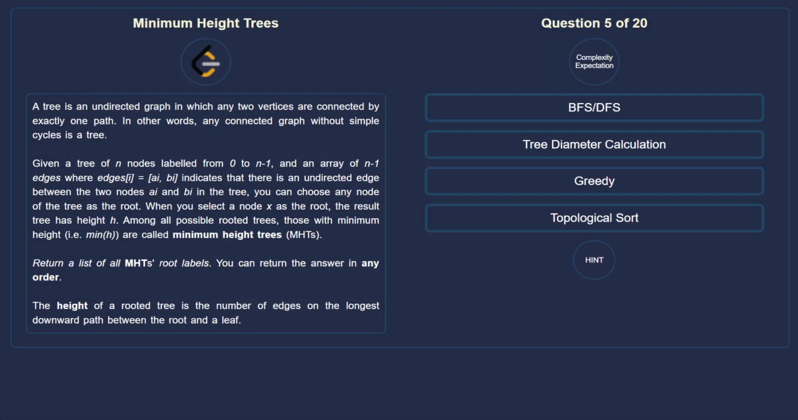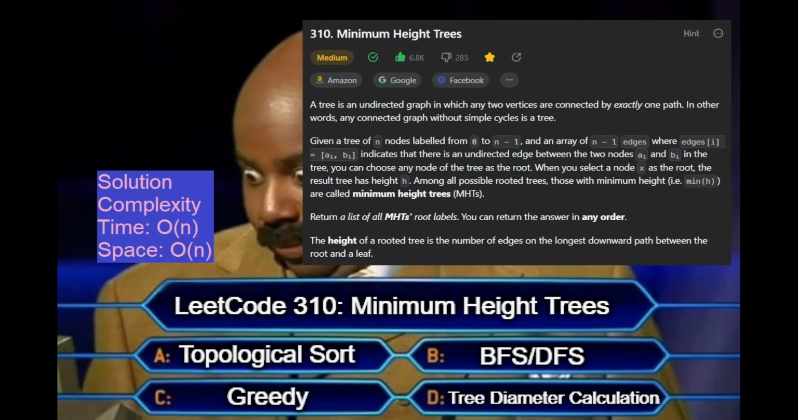So, to solve this problem, there are four possible methods we can use for an optimal solution. They are A. Topological sort, B. BFS or DFS, C. Greedy, or D. Tree diameter calculation. I'm going to pause for a couple of seconds while you make your choice.